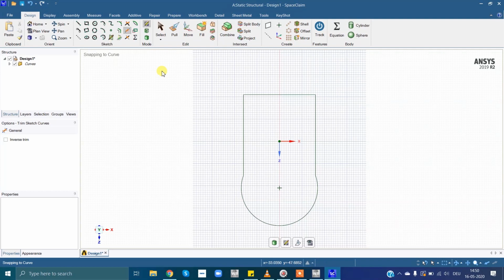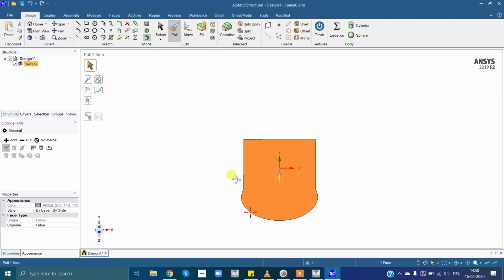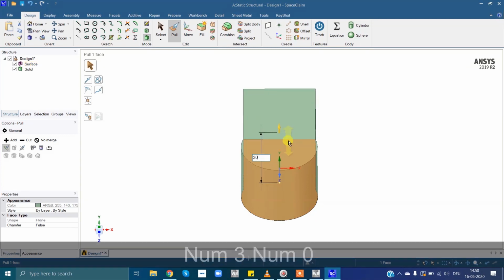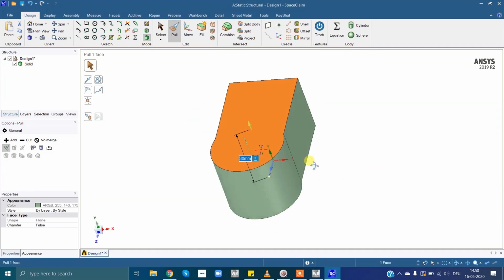Okay, now to create a 3D model, you can use the pull option. Simply click on pull, then select the area. Like, I want to pull this area, select, and then pull it in a direction which you want and give its height. Enter, like this.